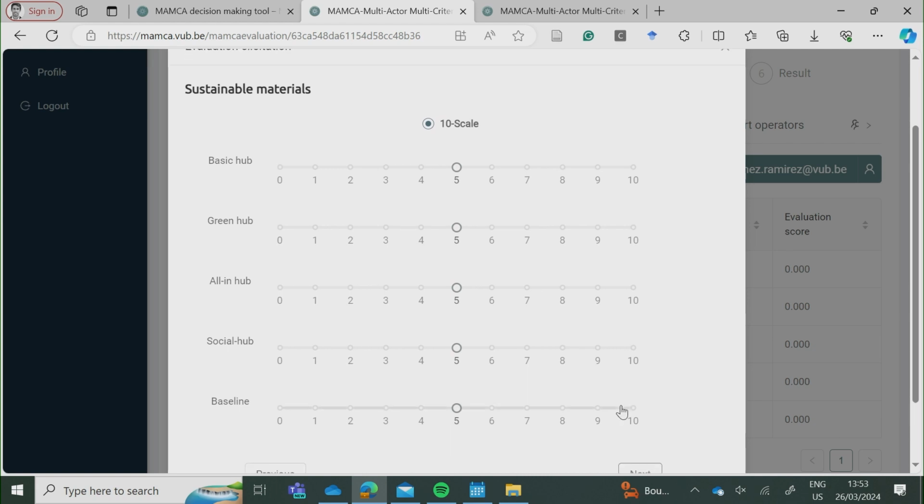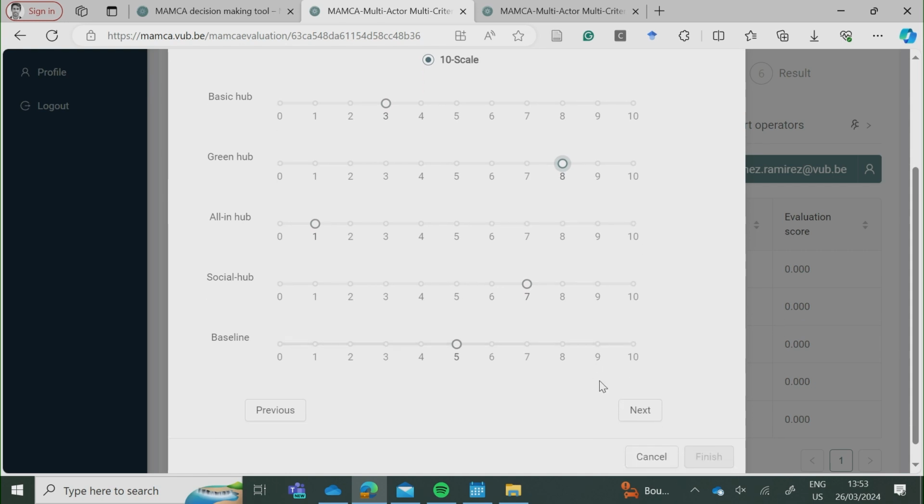Concerning sustainable materials, we knew that Basic Hub didn't use a lot of sustainable materials, so maybe it was a bit worse. Green Hub, it did. All-in Hub actually was the worst in terms of materials, and Social Hub also was using a lot of sustainable materials, but not as much as the Green Hub. So we indicate that here. This is not rigorous, but for you to see as an example.